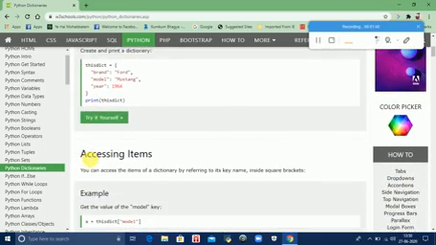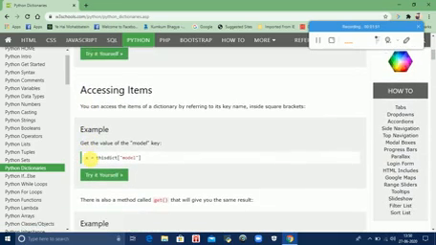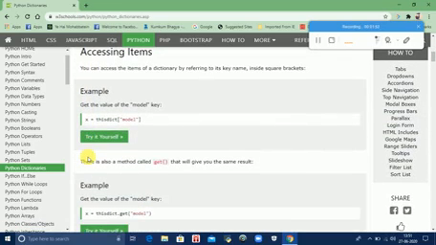Now let's move toward the next topic, that is accessing items. How can you access the items of a dictionary? We can access the items of a dictionary by referring to its key name inside the square brackets. You have to just write the key name in the square brackets. There is a proper procedure for that. Here it is, x equals to your dictionary name, square brackets, in double quotation, you have to write the name of the key. Let's check it out.